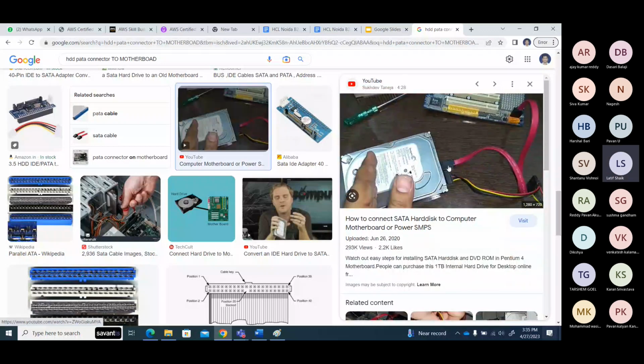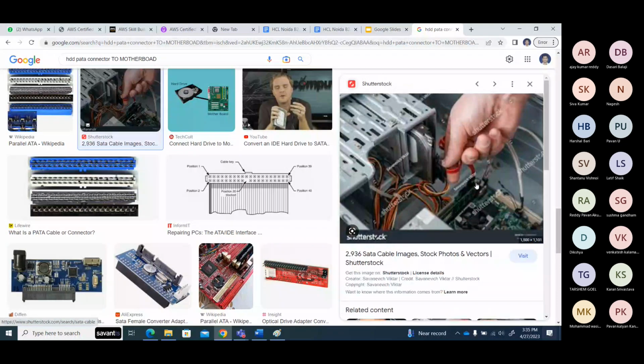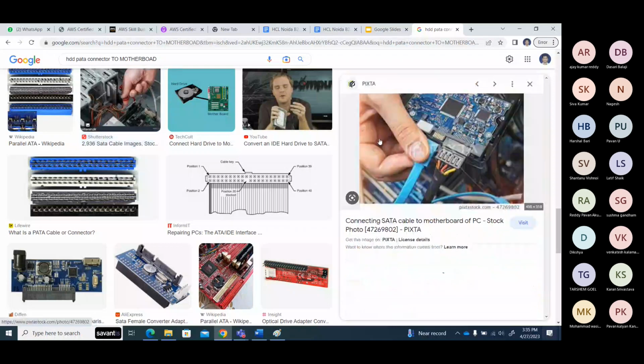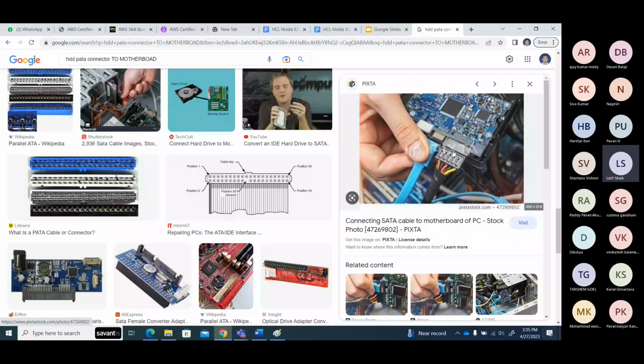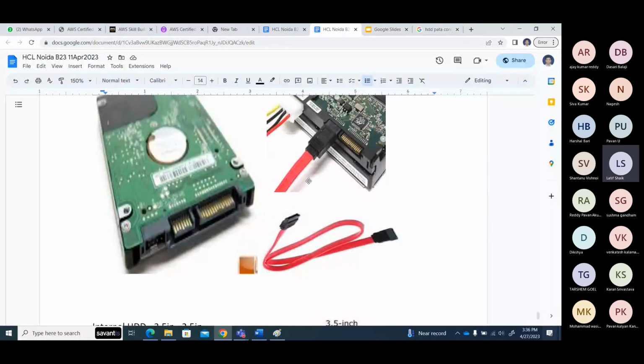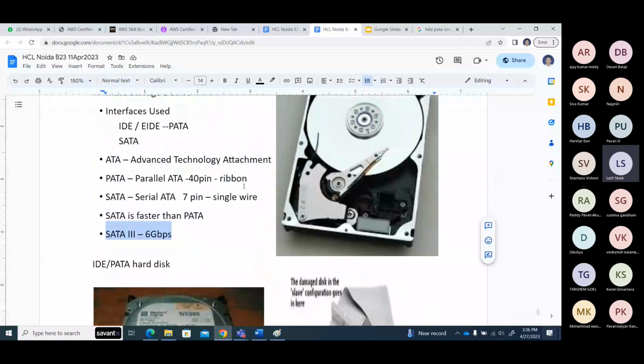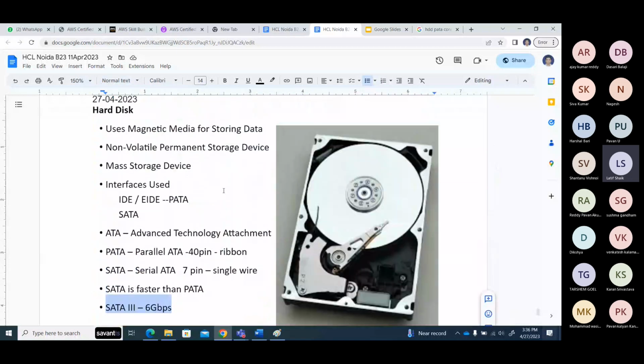You can see this one also. So this is one side. This cable is connected to the hard disk. The other side is connected to the motherboard. And this is the power supply from the SMPS. So same thing, SATA connector. See, this is the power connector. This is the data cable connector. Okay, so SATA is faster than PATA. So simple thing only. I'm not going into who invented the hard disk.